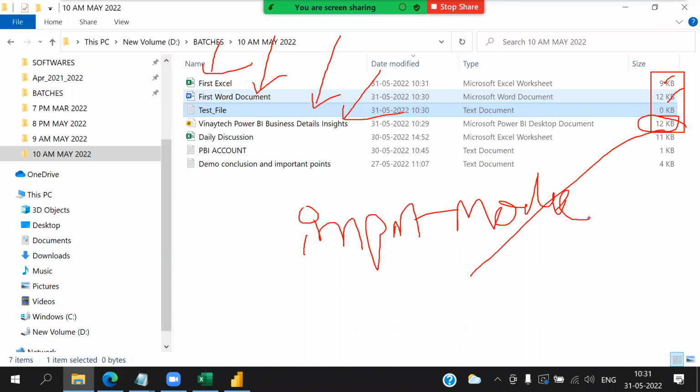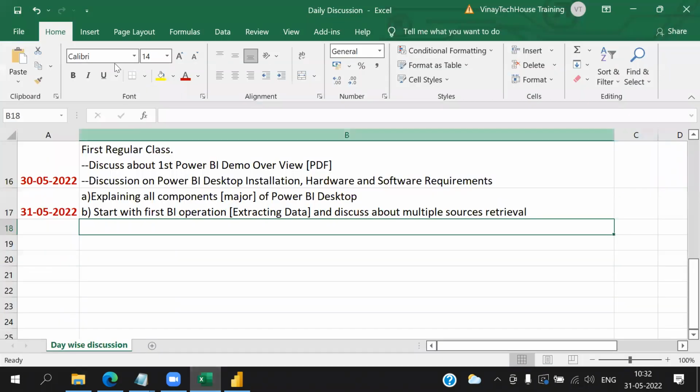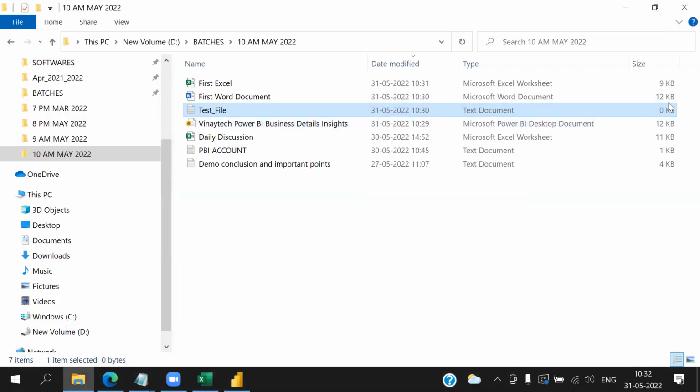Excellent. Next one. But why, sir, is the Word document occupying 12 KB and the test file 0? Only one. Each and every file contains these kinds of menus and options. These are stored in some area. That is called the metadata area. Which area? These menus and menu option size is 9 KB.